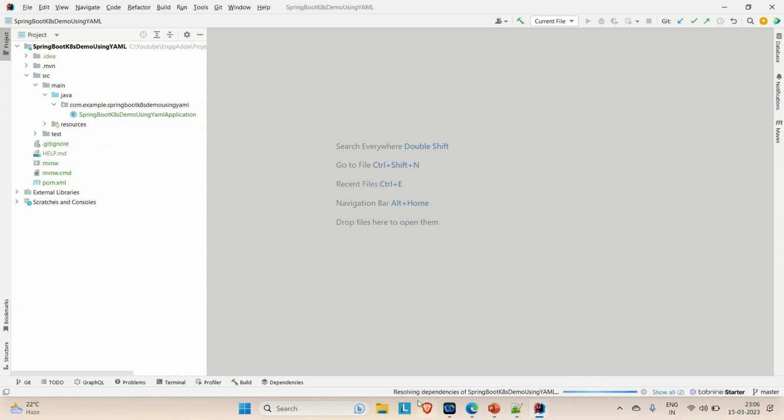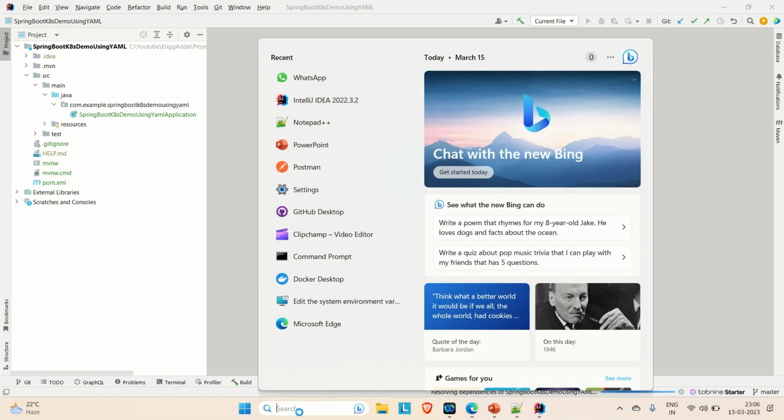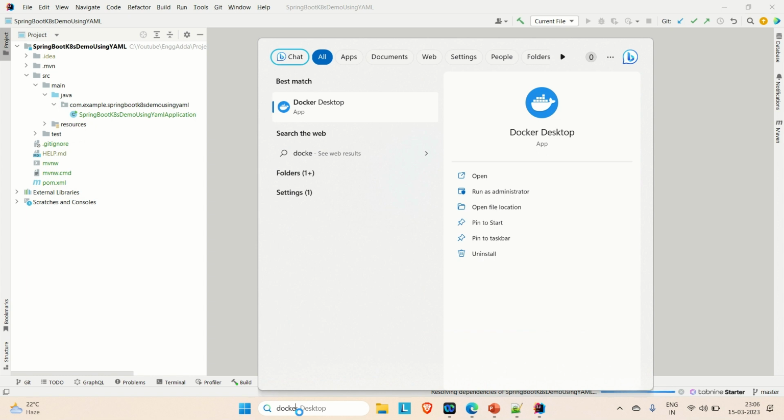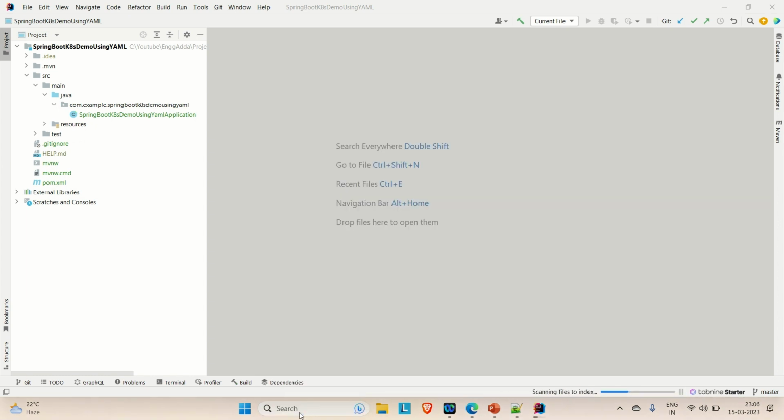Till then, what I suggest is, let me open Docker Desktop and let it come up, and then we need to configure it. We need to start our Kubernetes cluster or Minikube, you can say. Those things I need to start, and then we'll do the development. Meanwhile I'm just starting Docker Desktop. I think this project is configured.